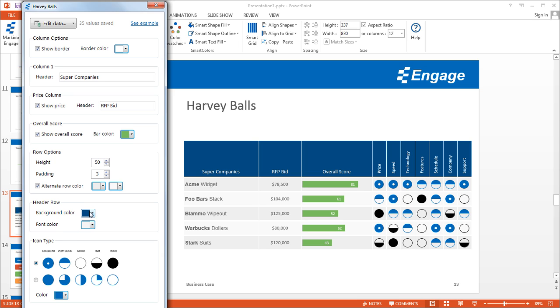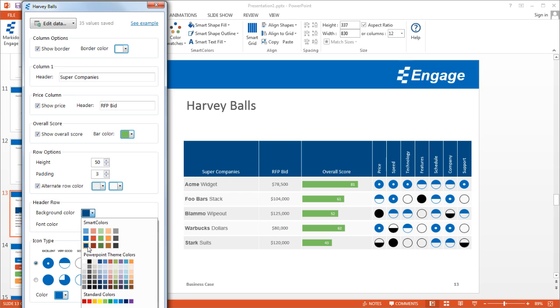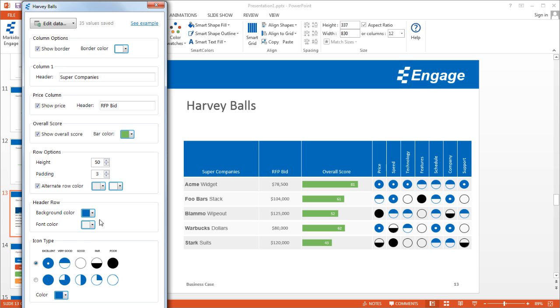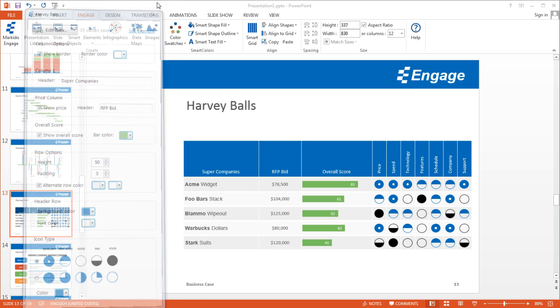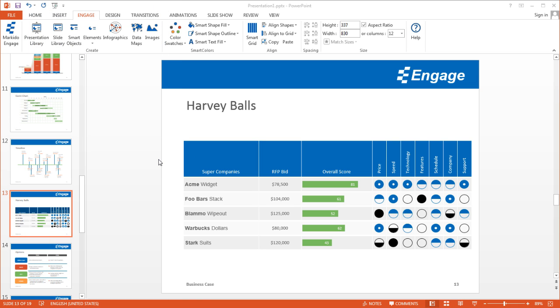Finally, the header background, the background color, I can change it from this dark blue to the blue that matches my Harvey ball. And then the font color, I can also change that, but in this case, I'll just leave it as is. And so I'll close this, and that's the Harvey ball table.